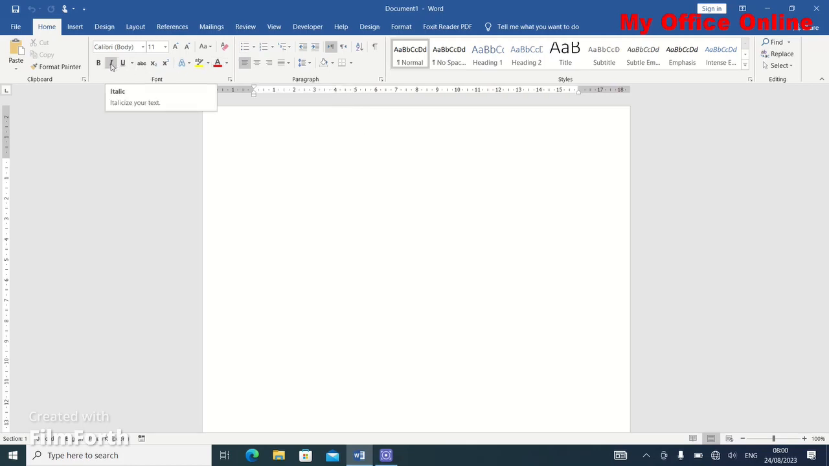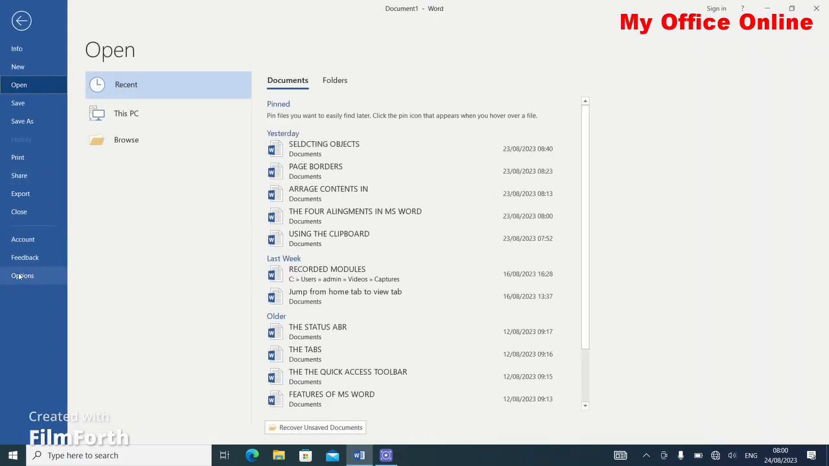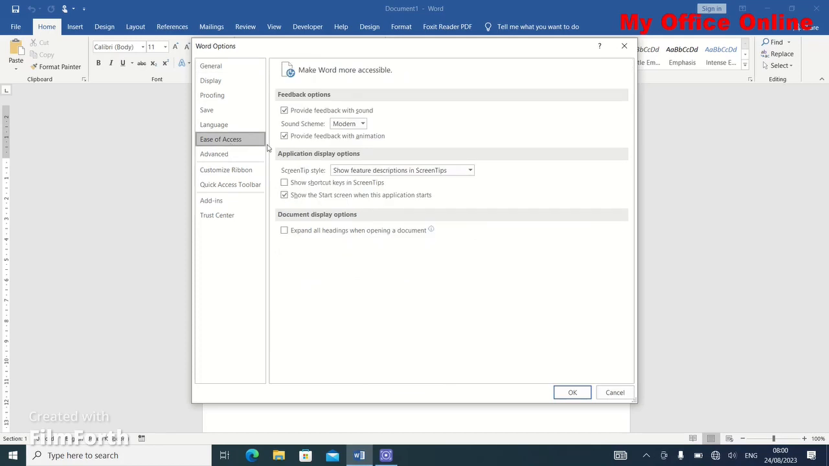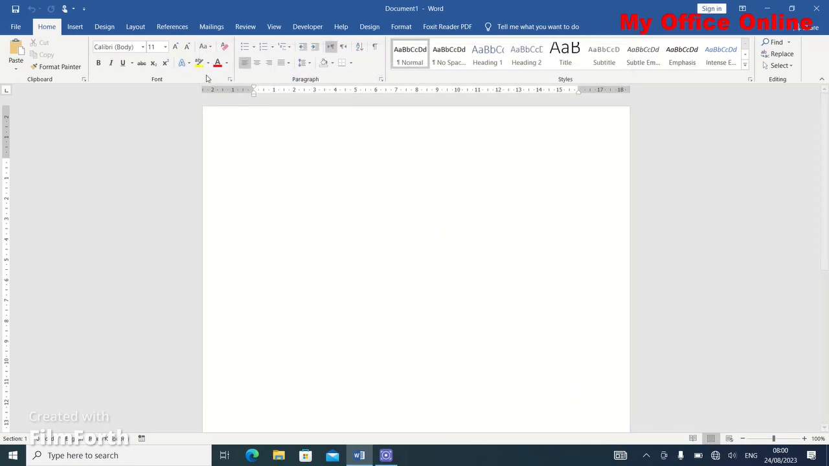Okay, so let me bring it back so that I can show the keyboard shortcut again, because I need that one always. Sometimes I learn from it. So that is it, and it is pretty simple. Yes, I think I got it. So this is coming from my office online.